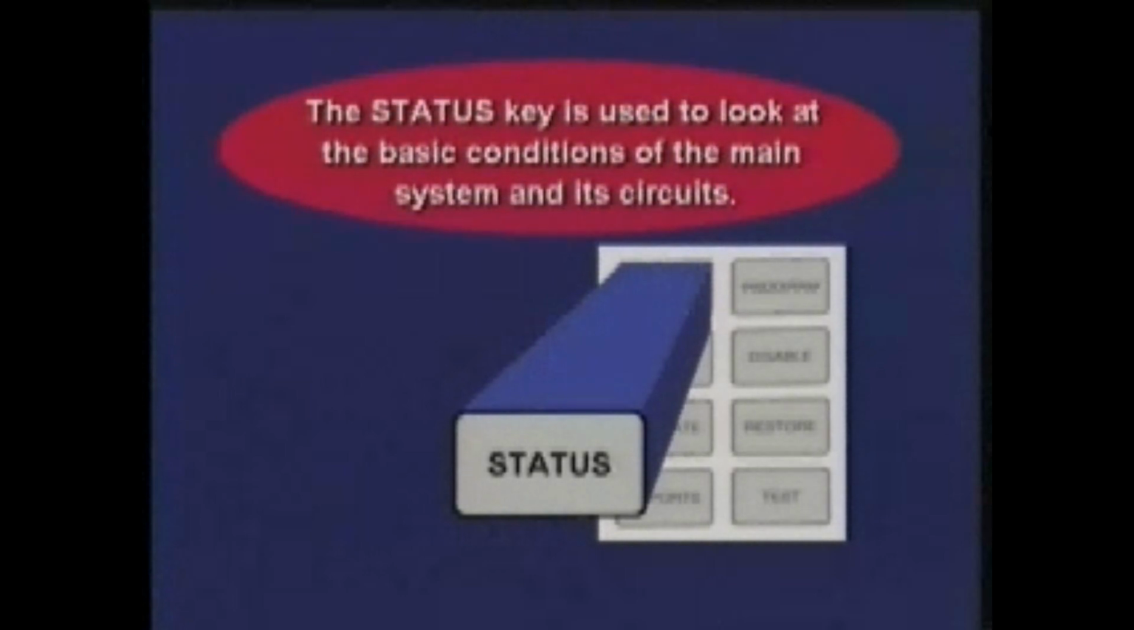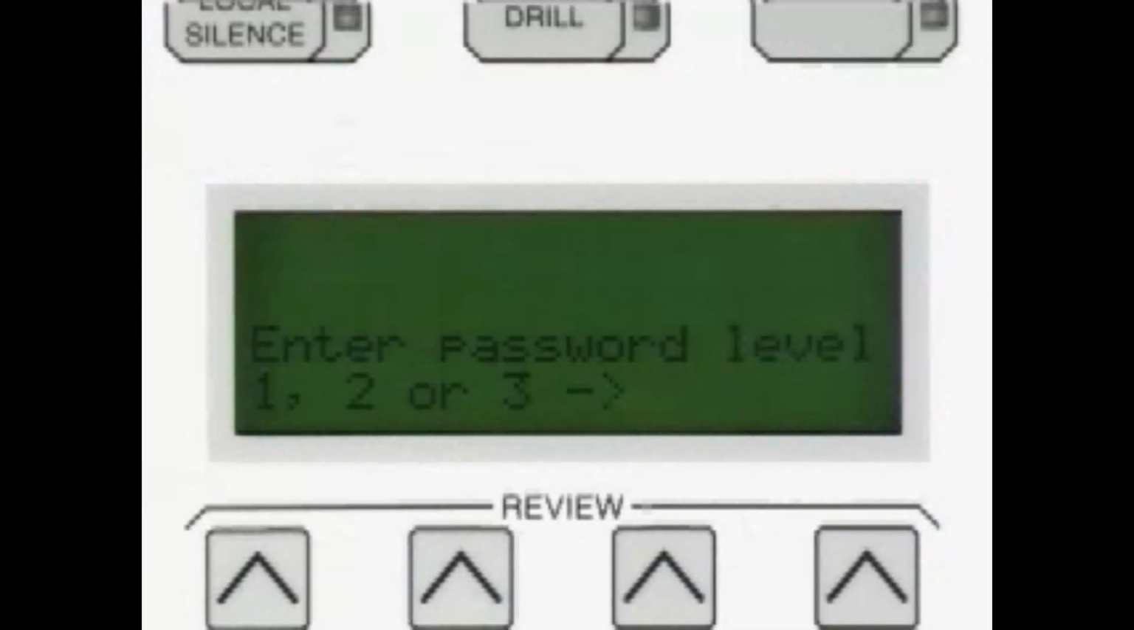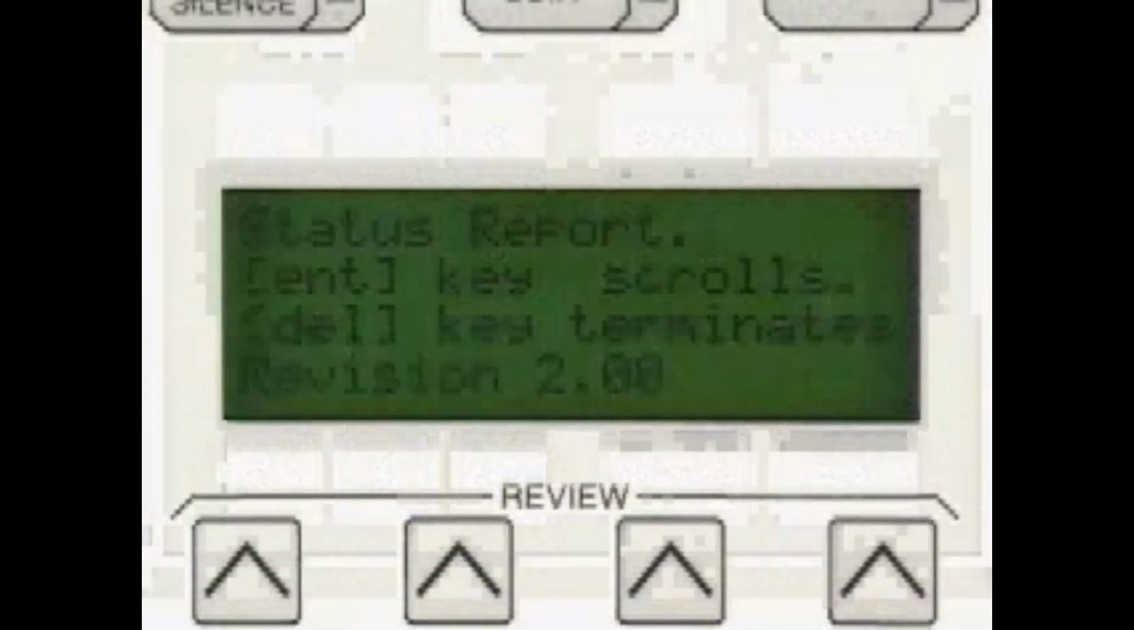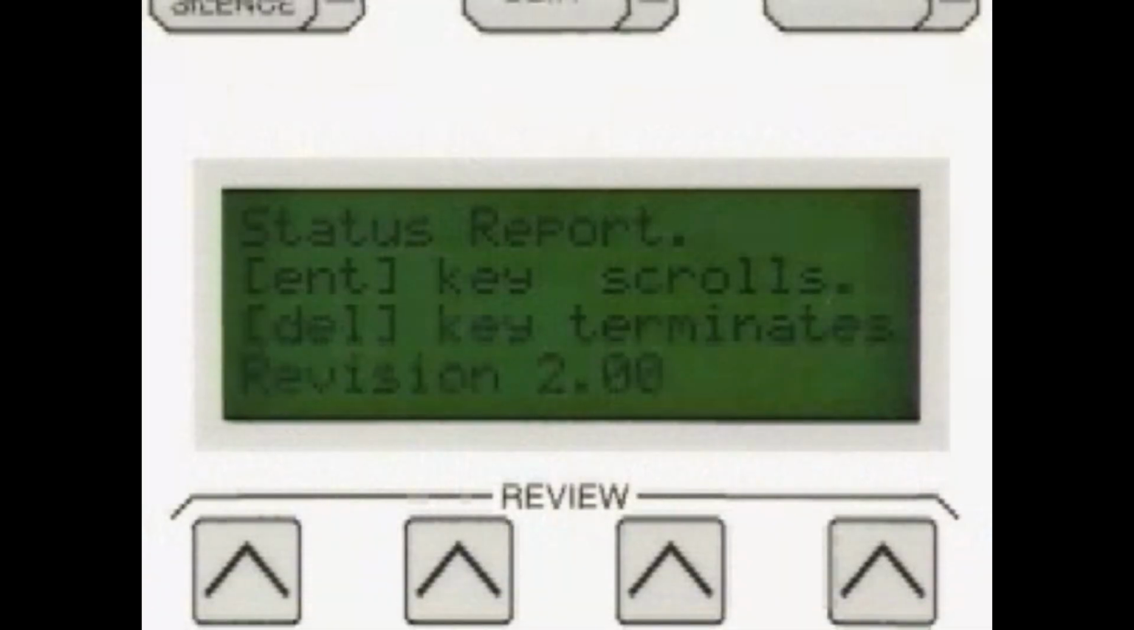The status function is used to look at the basic conditions, power, communication, etc., of the main system and its circuits. Either the level 1, 2, or 3 password is required to use the status function. After entering the password, press the Enter switch and you'll see this screen. If you want to scroll through the status screen, press Enter. And if you want to exit the status function, press Delete.